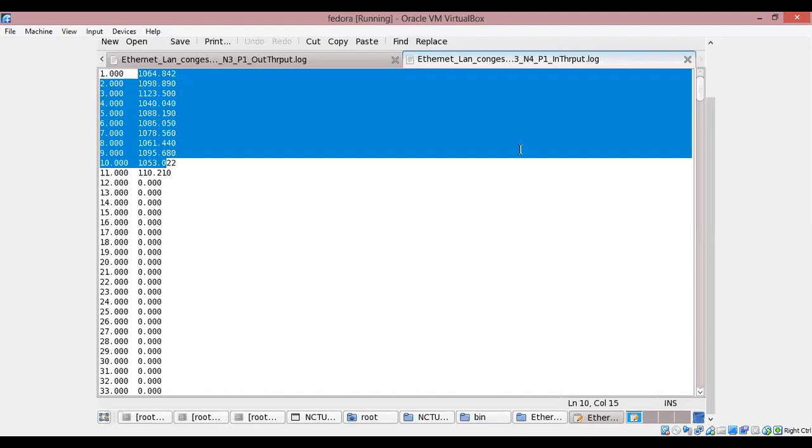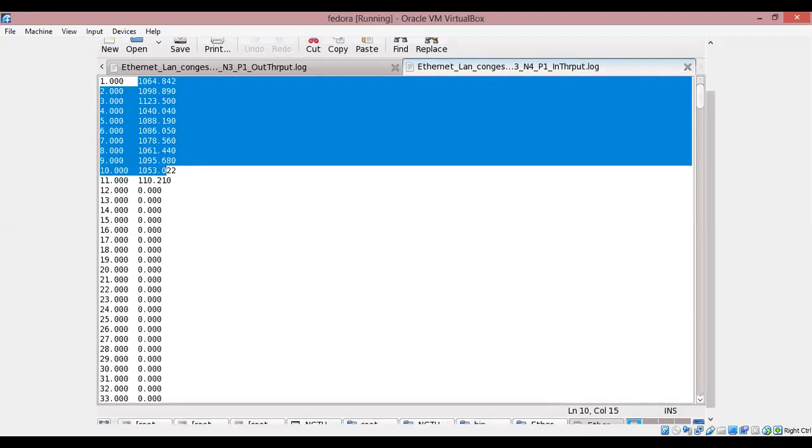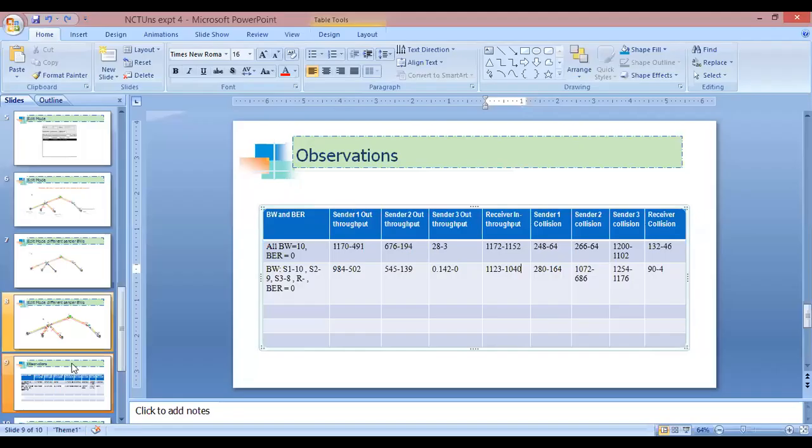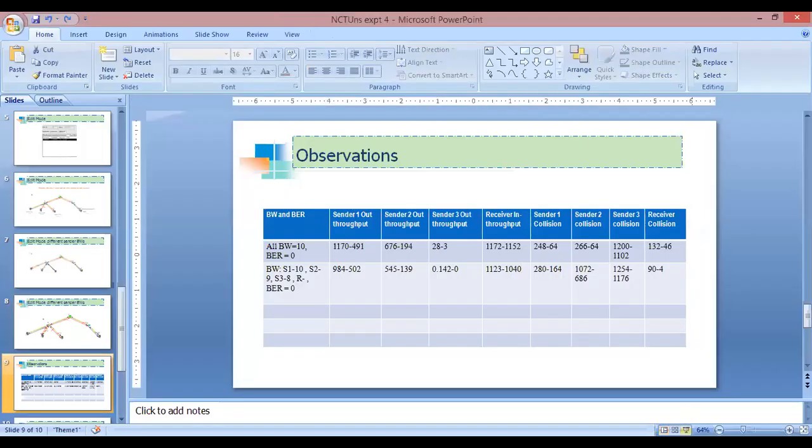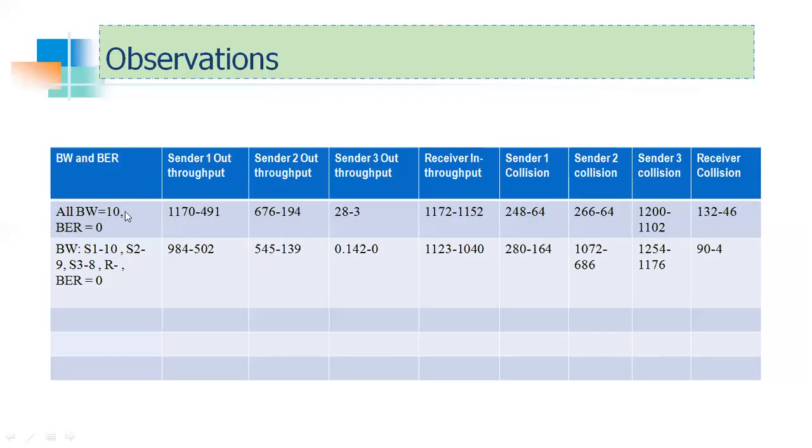So I put the readings in a table, so I'll just show you. See this? Yeah, so in the initial bandwidth 10 and no BER, you had sender 1 at this throughput. So now it is reduced. Sender 2 throughput is also reduced now with these bandwidths. Sender 3 throughput is even more reduced. It was lesser because it is TCP, and then it is reduced even more.